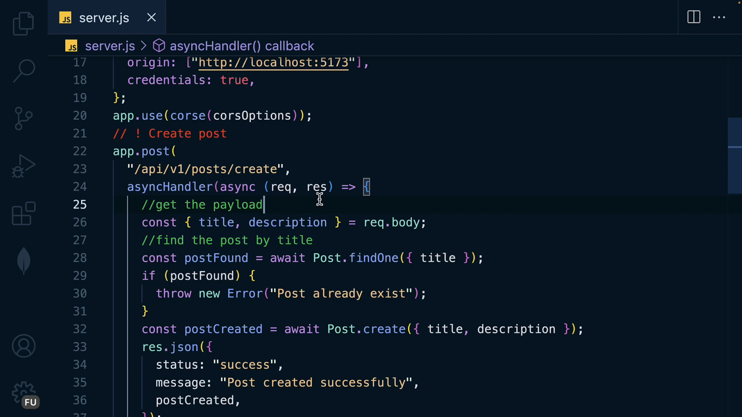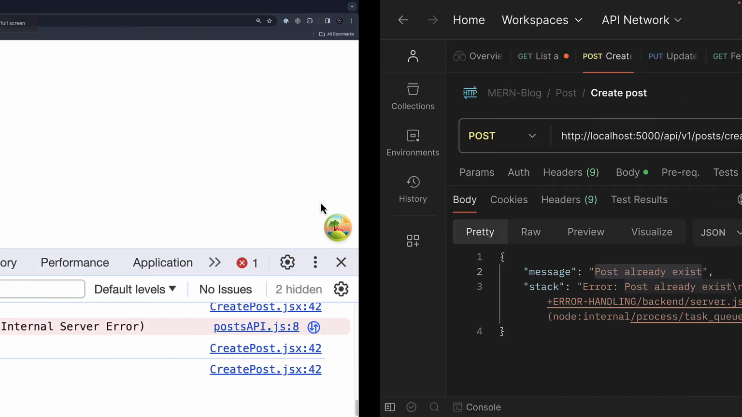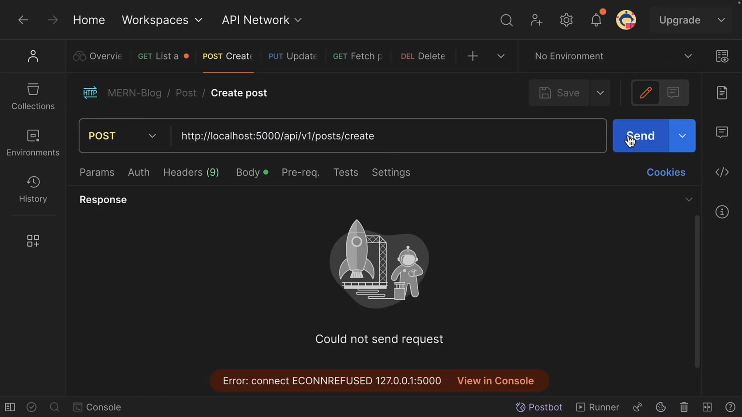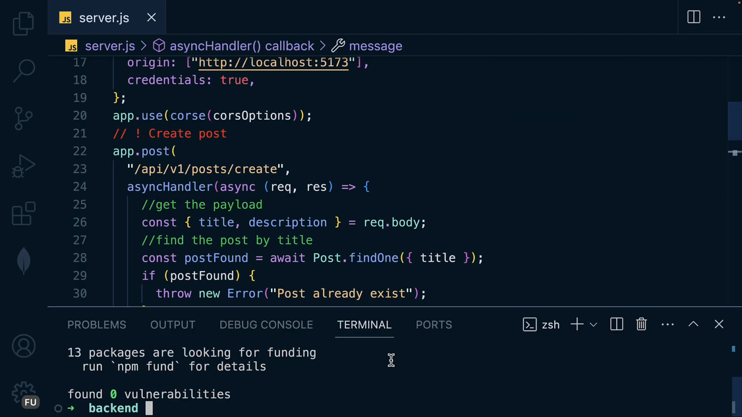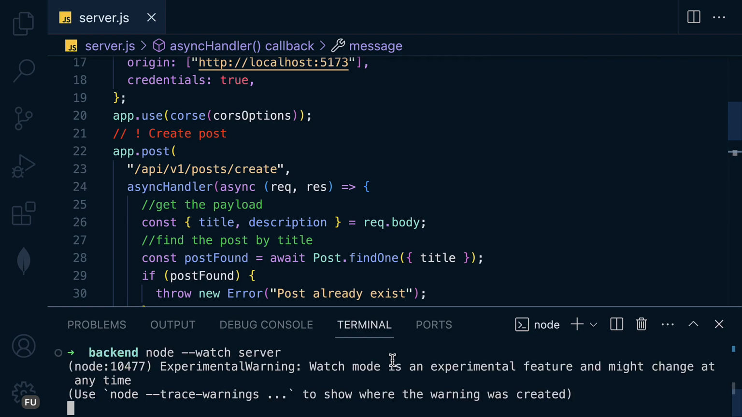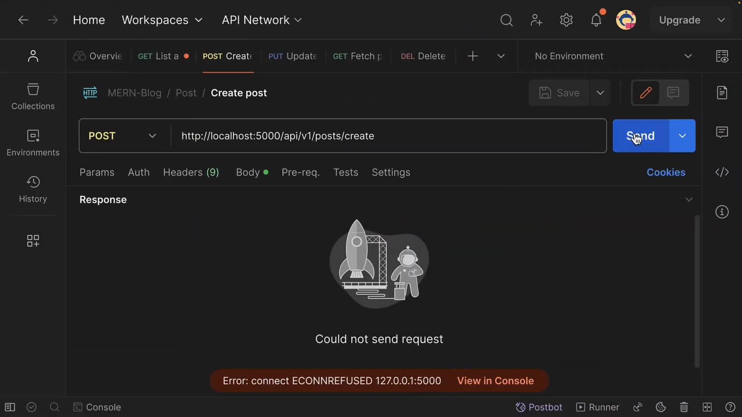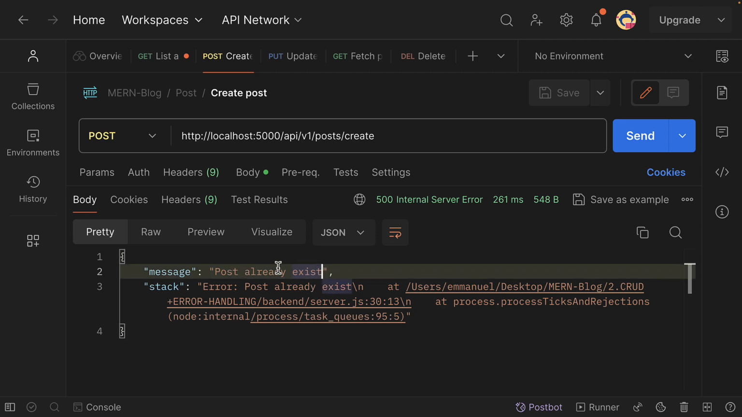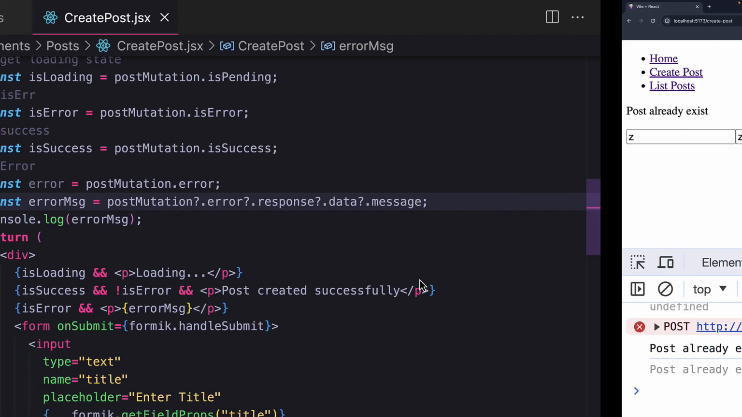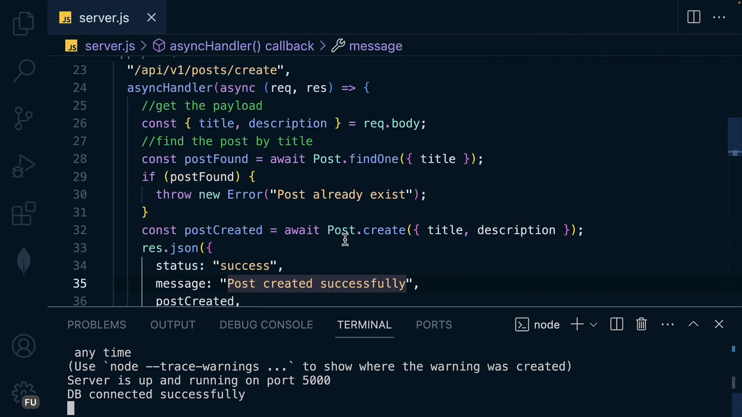Alright, so now with this one, let's try out. Let me hit send. I think the server is not running. Let me restart the server and let's try again. And now, have you seen that everything is working fine? This one's supposed to be post already exists. I have to add s at the end, which is this.